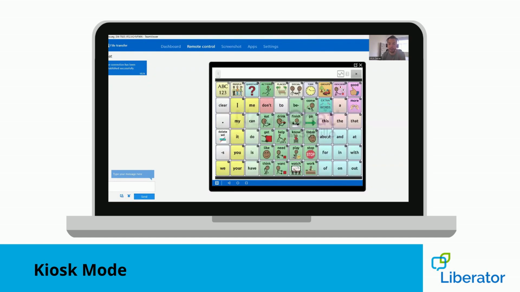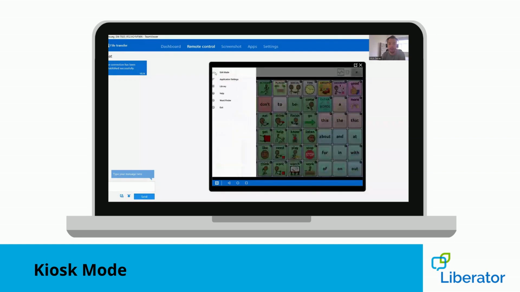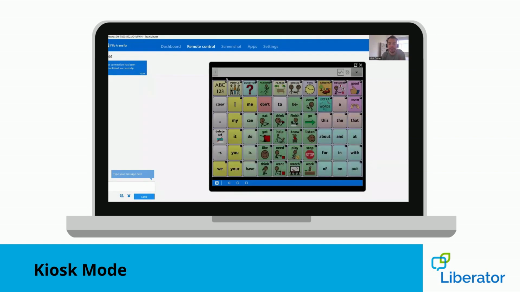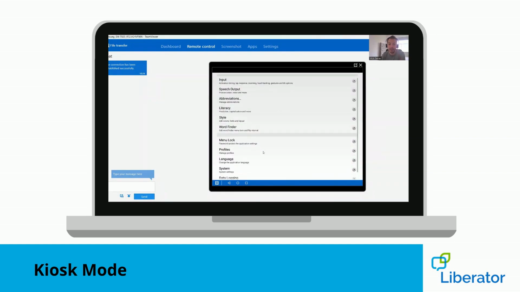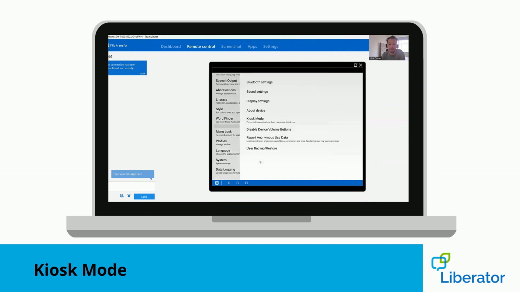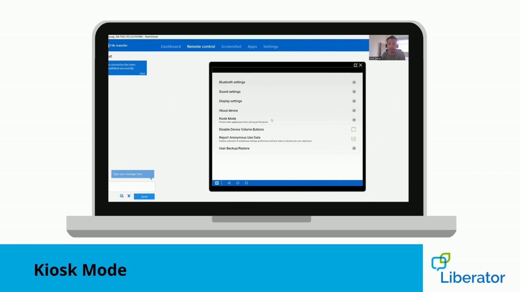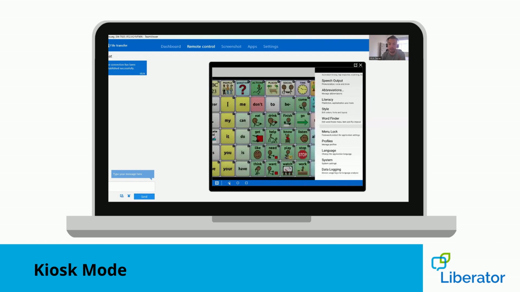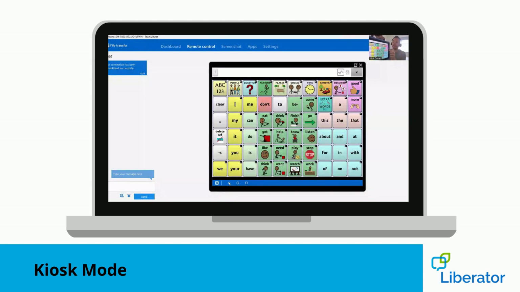So if I get back into my software, into menu, application settings, I can go down into system. Here I've got kiosk mode. I can turn kiosk mode on, and that doesn't require a password. As I go back to my vocabulary, now if I try and press my Android button at the side, it's locked into my communication software.